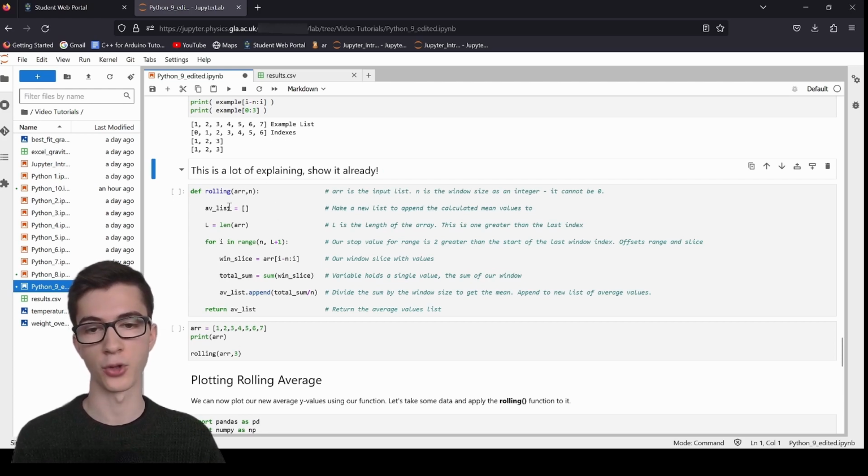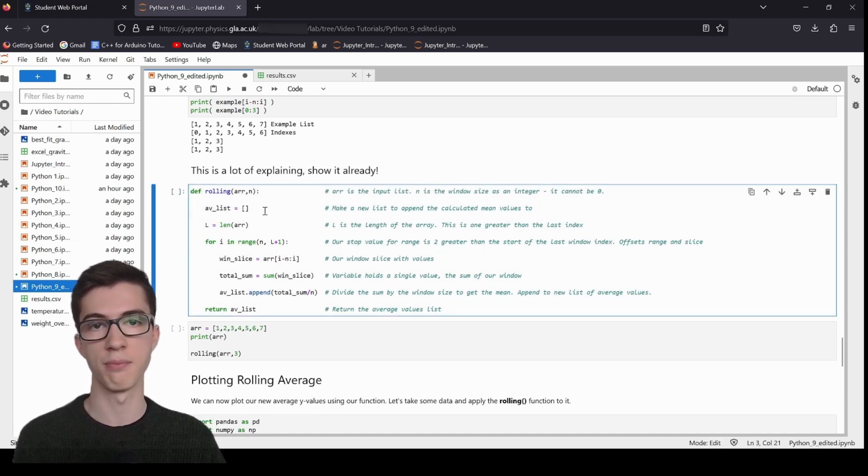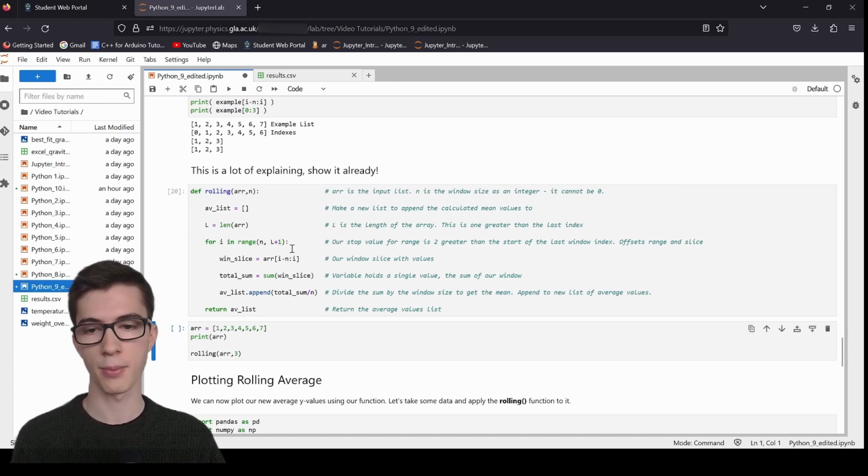We're defining a rolling function. We're taking in the array, or a list, as an input. N is the window size. We're making a new list to hold our calculated mean values. We are defining the length of the list in L. We are setting up our range, our for loop in here.